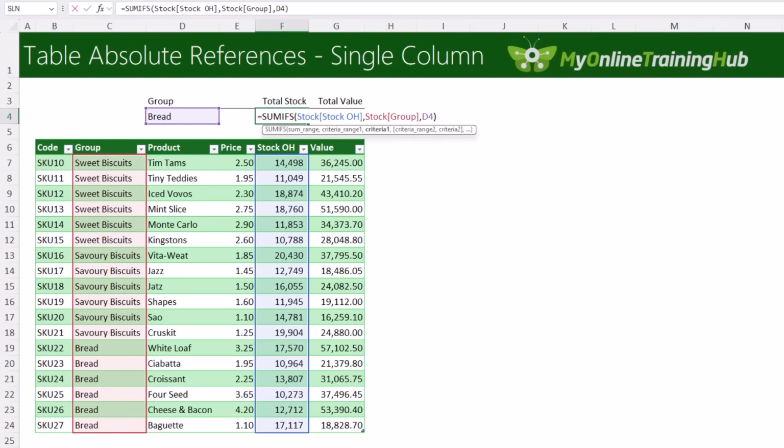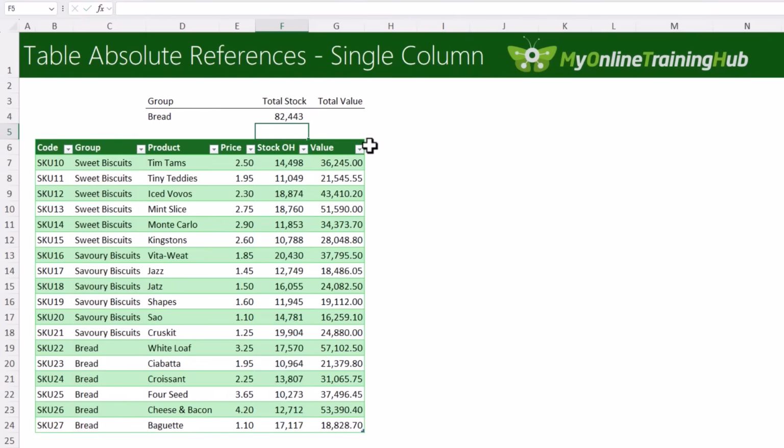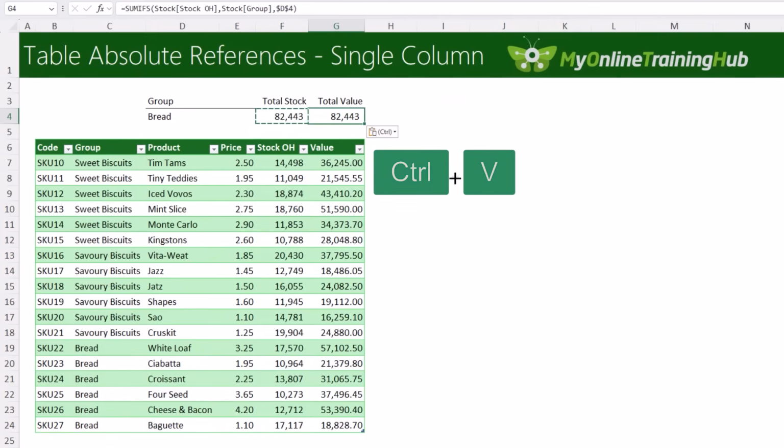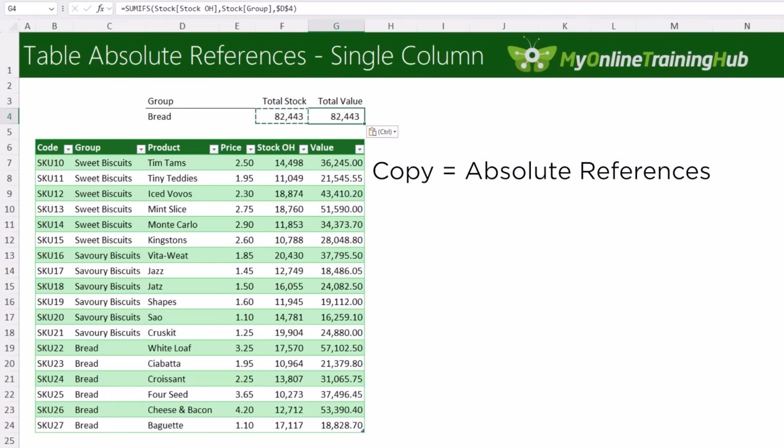To facilitate this, I'm just going to press the F4 key and absolute the reference to cell D4, and that will lock that reference. The F4 key doesn't work on the structured references, so let's leave them as is, and we'll see what happens when I copy the formula. Now there are two ways to copy the formula. I can Control-C and Control-V, and I get the same result because when you copy and paste a formula containing structured references, they're treated as absolute. Happy days if that's what you want, but most of the time you don't.